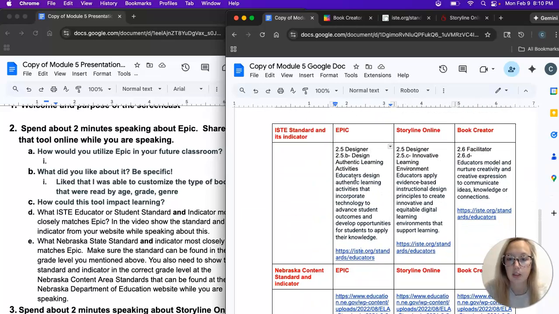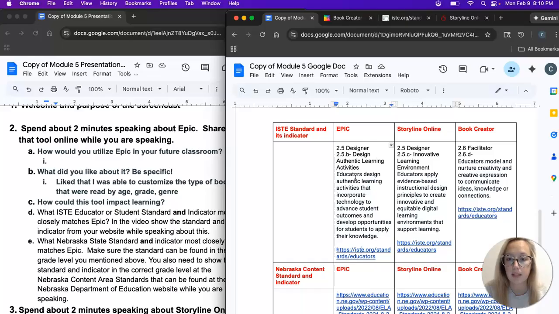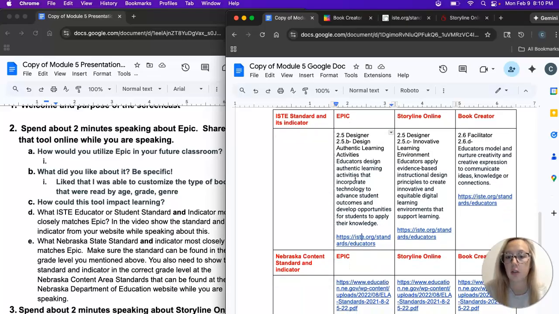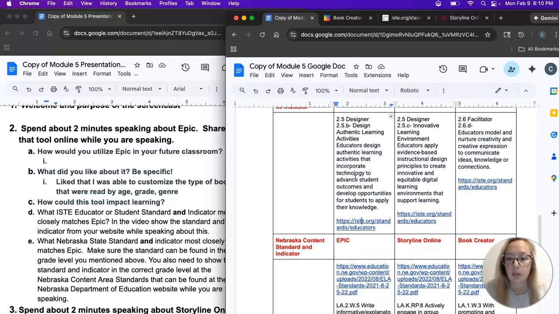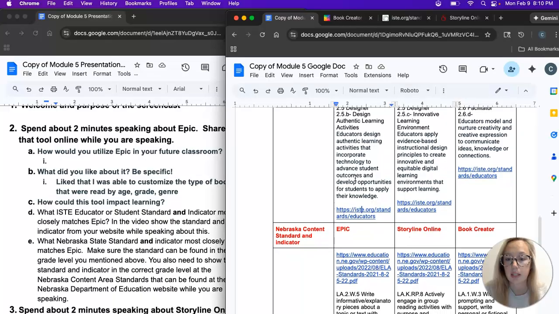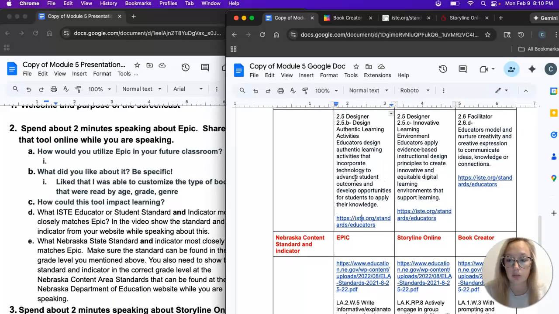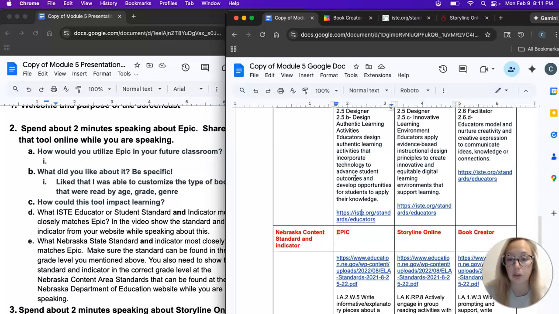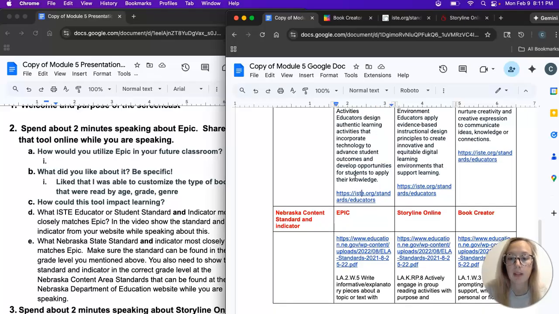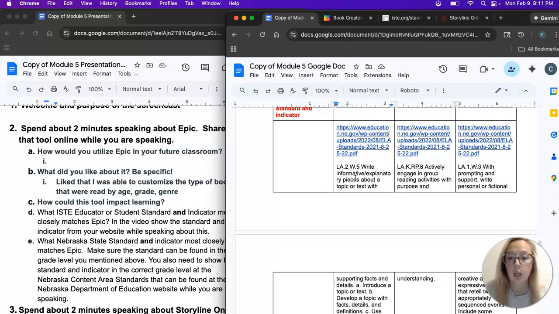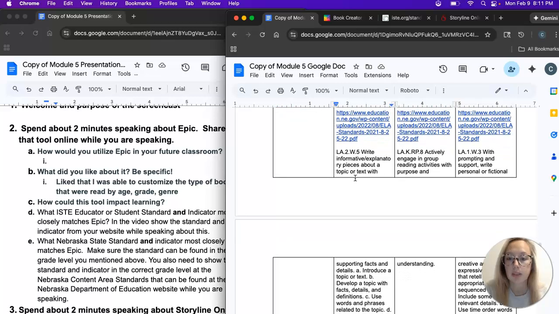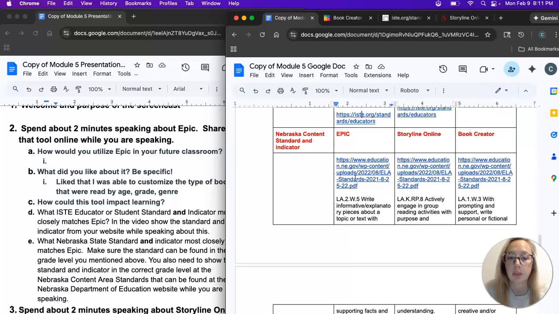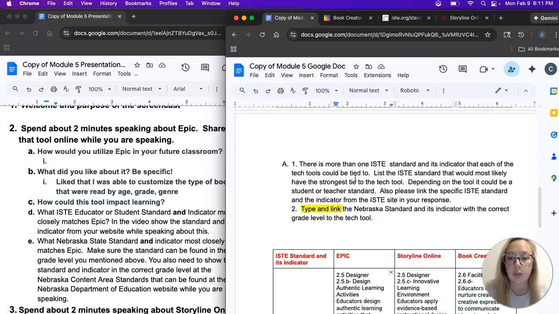The ISTE standard that I chose is 2.5 Designer, 2.5B, design authentic learning activities. I think that it's really important for us to allow the students to use their own knowledge that they learn from those books and apply it using technology. And then the Nebraska standard that I chose was LA 2.W.5, write an informative or explanatory piece about a topic or text. So this is where your reading response journal will flow into that standard.